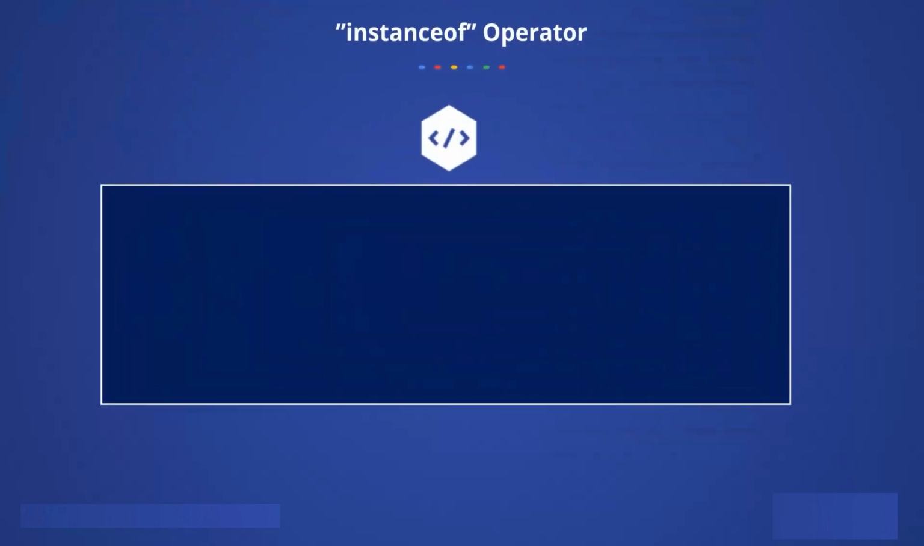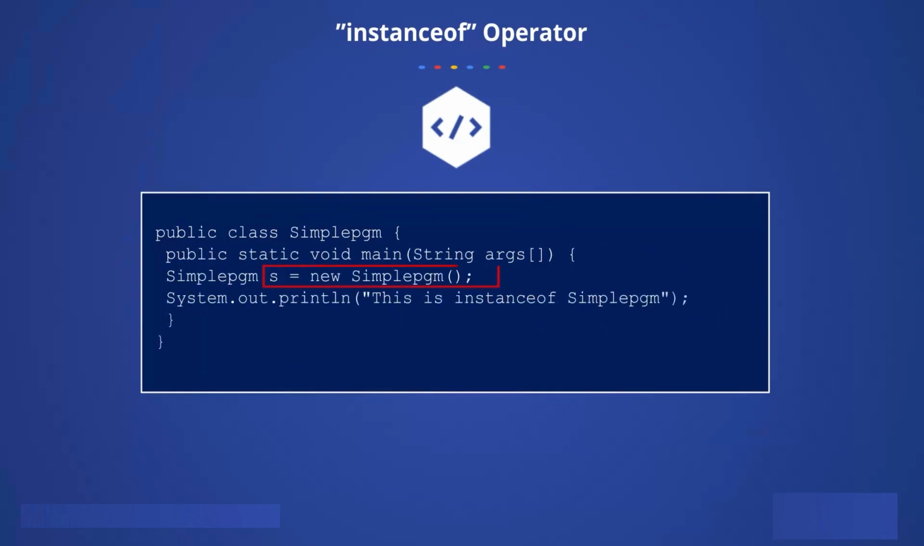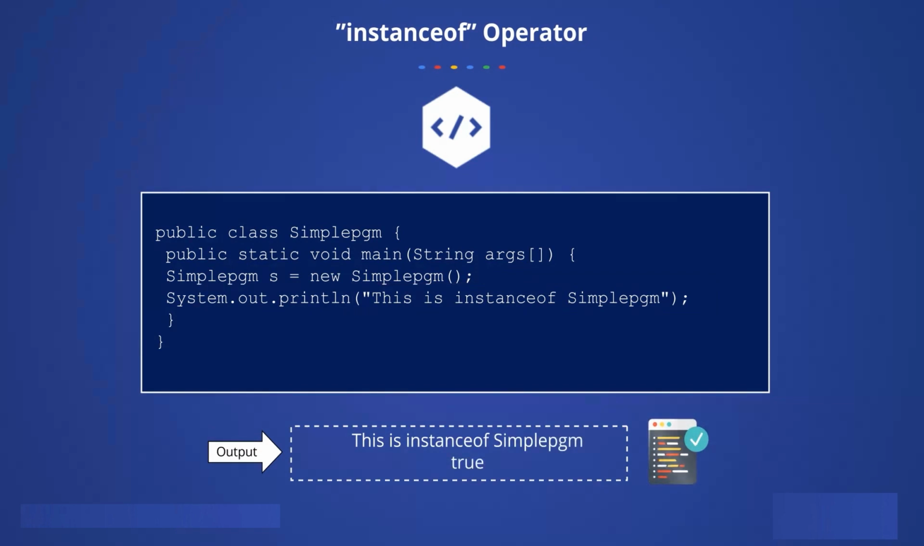Now here is an example. You can see here s equal to new SimplePgm. We are creating an object and we are saying this is an instance of it. As soon as you create an object, this is an instance of that class. Now that is what I'm checking: is s instanceof SimplePgm? If it is, which in this case is yes, then it will say true. That is what it returns.